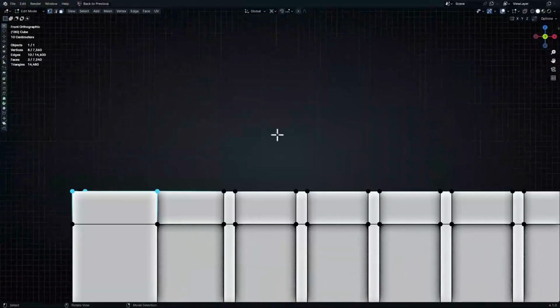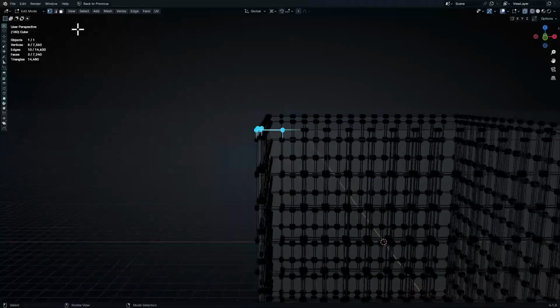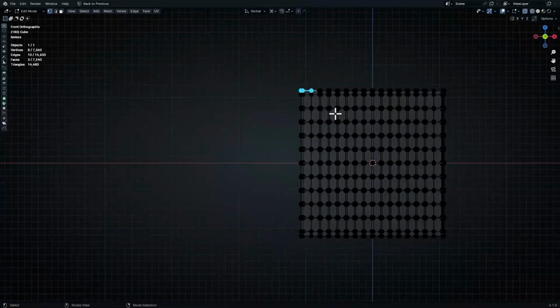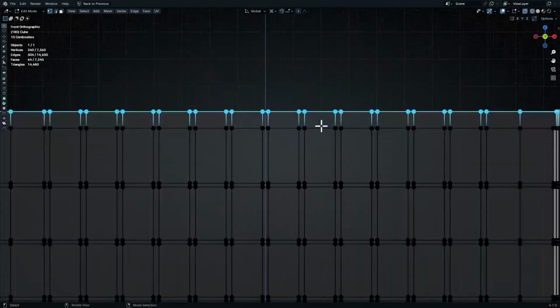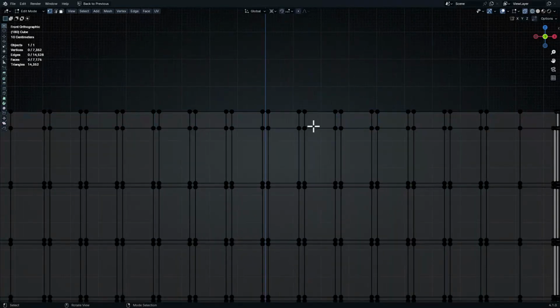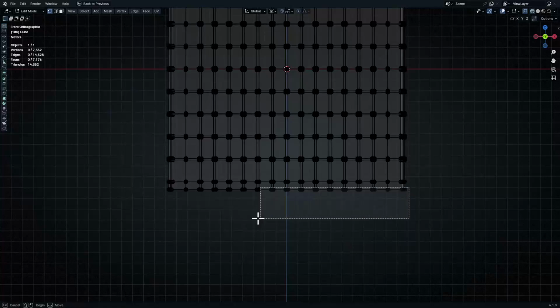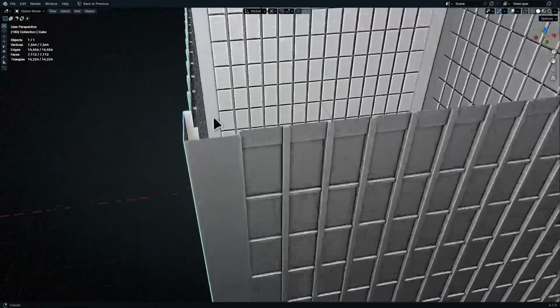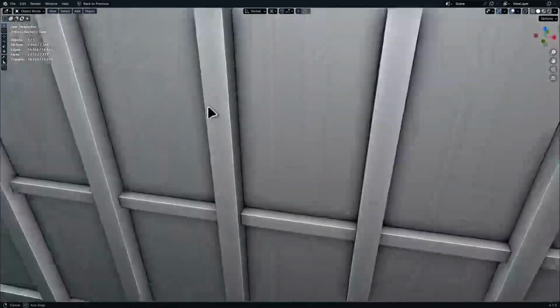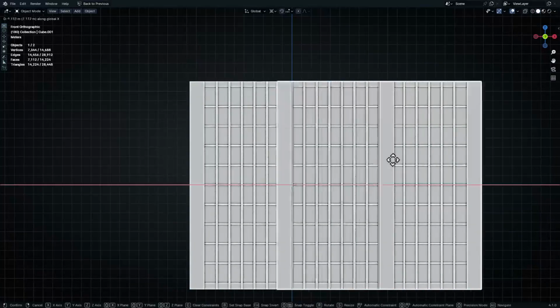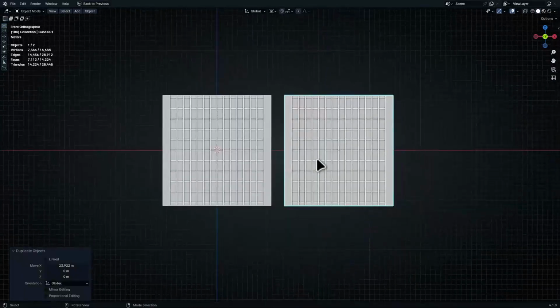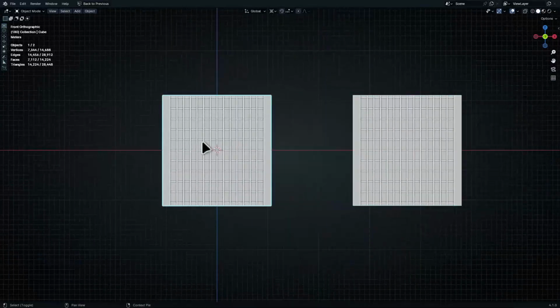So go to front view, Shift Z, with the vertex selection mode. Select all the top vertices and press X, delete faces. Do the same thing to the bottom, X, delete faces. As you can see, that leaves us with no actual faces at the top, and that's amazing. Now Shift D that and move it aside, because this is the original shape. We don't want to lose it.